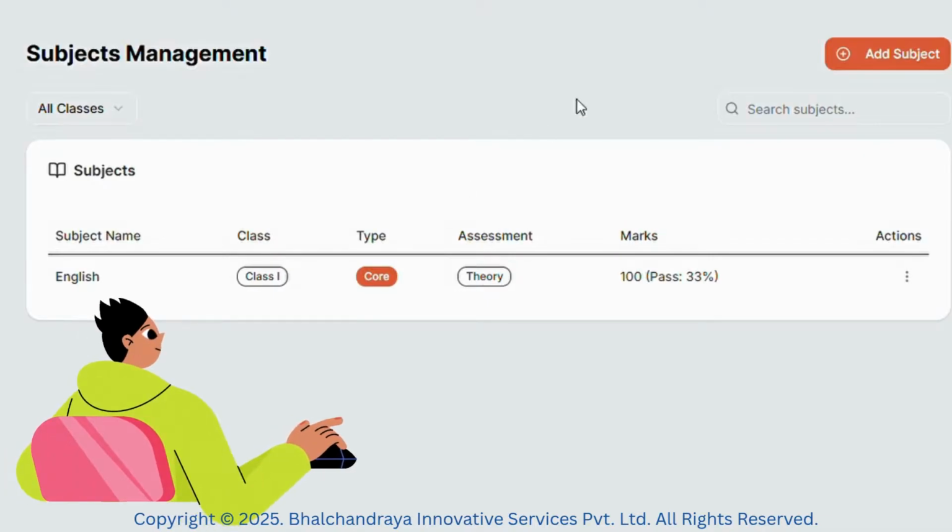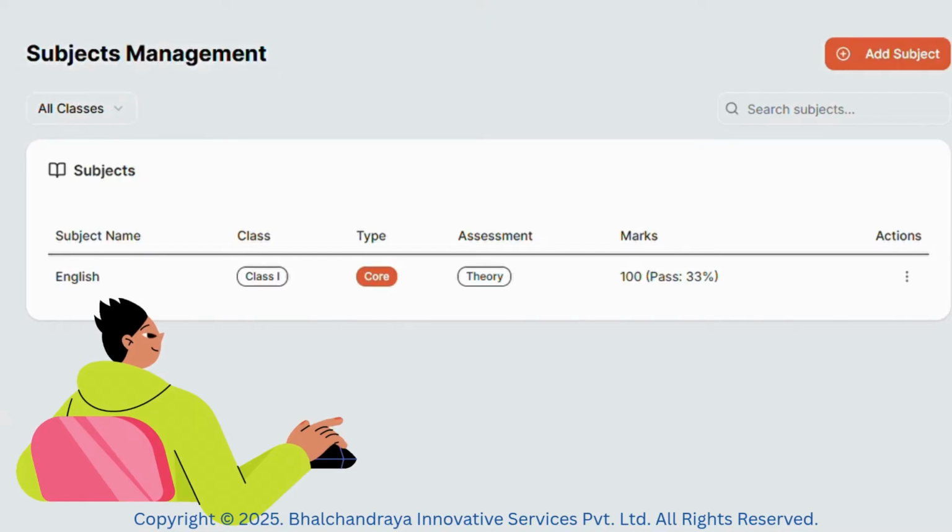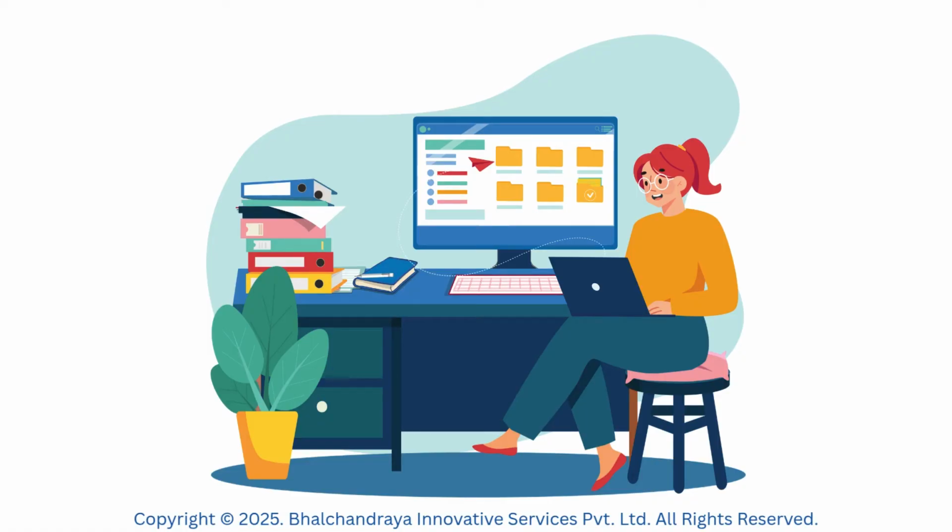With just a few steps, you can add and customize all your subjects in BestoLMS, making your school's academic structure more organized than ever.